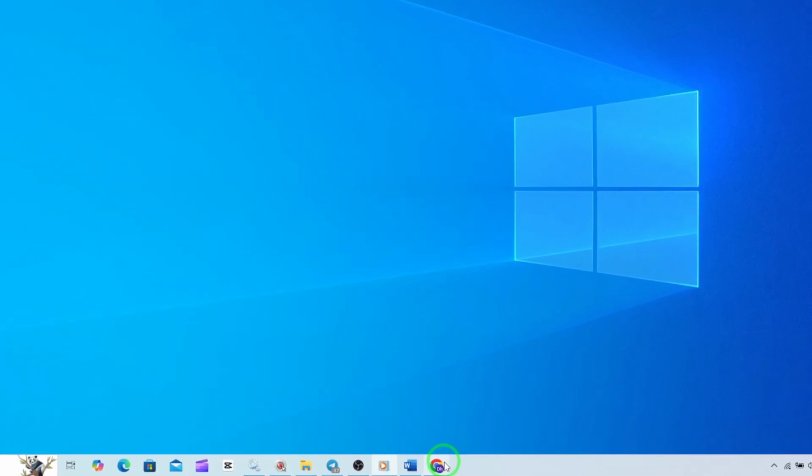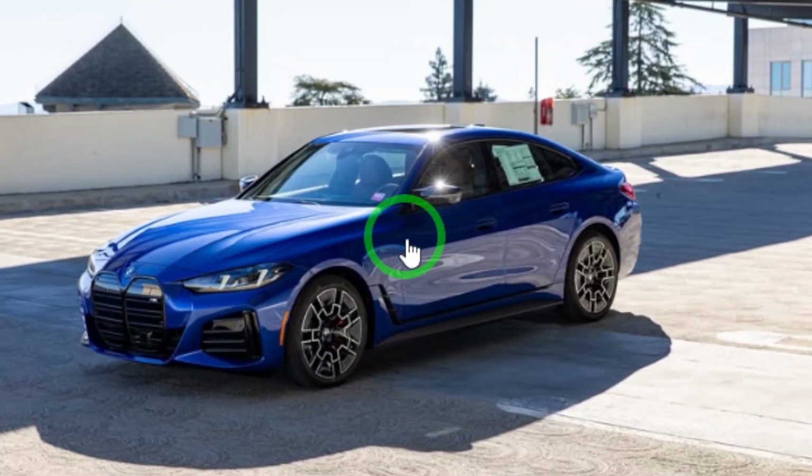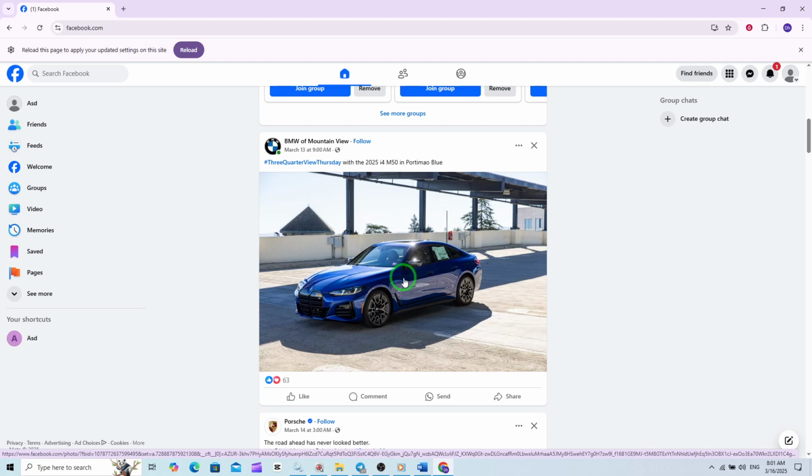First, open your preferred web browser and navigate to Facebook's website. Log into your account if you haven't already.